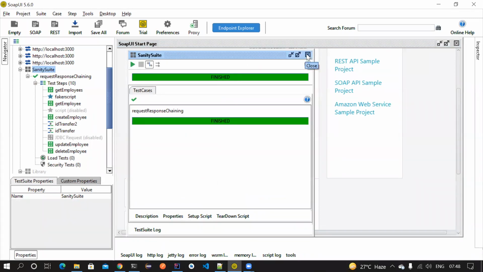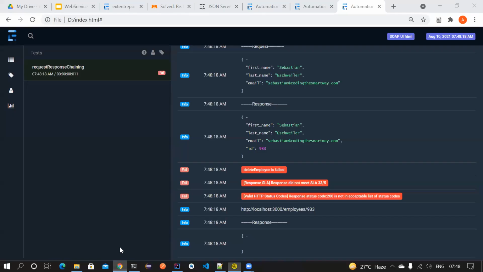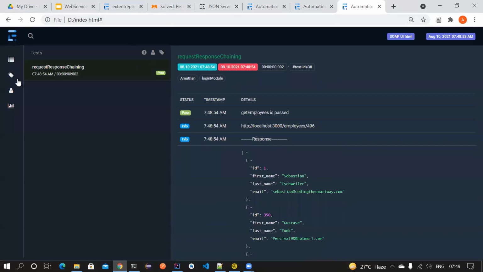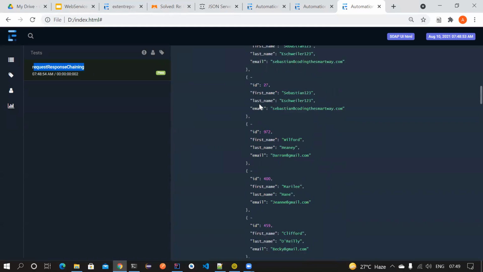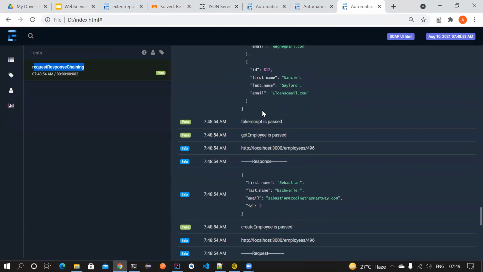Good, guys. So this is all about reports. Now let's see whether it is getting passed. Yes, now the request response chaining is getting passed. Okay, we understood how we can generate a random value. We also understood how we can create beautiful HTML reports.